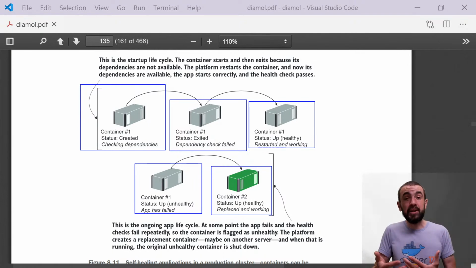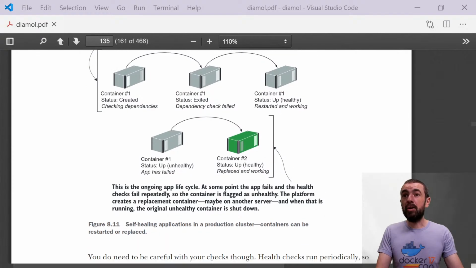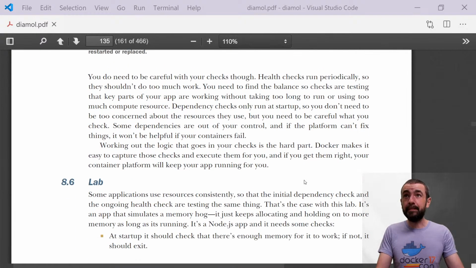Maybe with container number two, when it starts up, the dependency check fails and it gets restarted. And then it runs fine for several days, then it goes unhealthy, then it gets replaced. All that's happening and being managed for you by Docker or by Kubernetes or by whatever, because you've built your image and you've modeled your application in your YAML files with enough information for the platform to know whether this thing's okay or not, and for it to take repair action if it goes wrong. Okay, so that's that bit there.